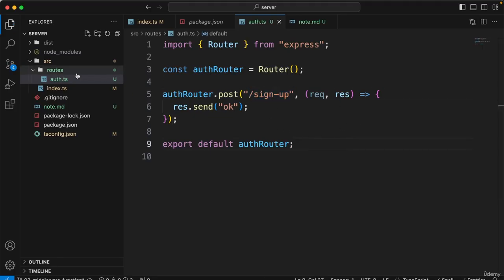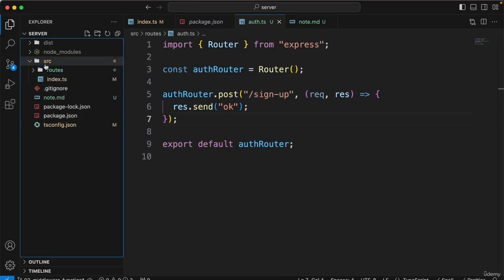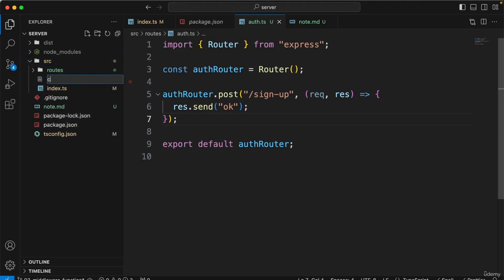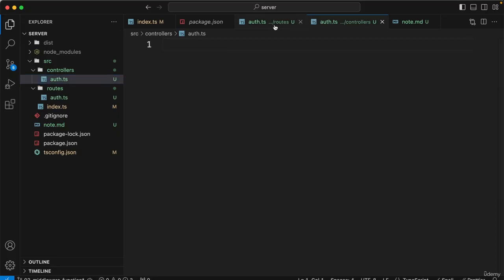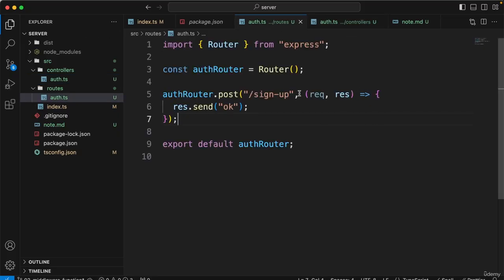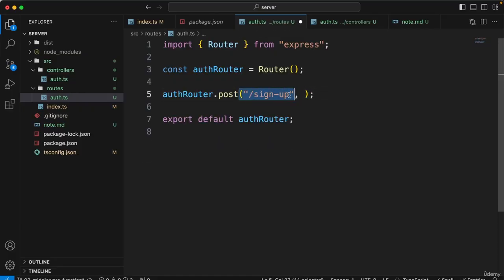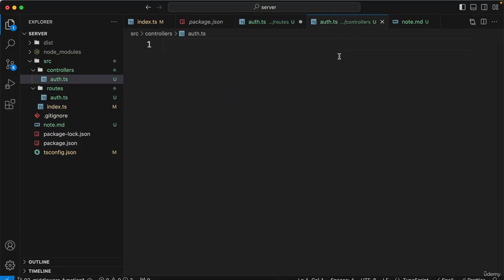And as I already mentioned, we are going to use this thing called the MVC pattern, where we are going to separate all of our code. So for that, I'm going to create another folder called controllers, and inside this controllers, I'm going to create this auth.ts. So this is the place where we are going to have all of our controllers. A controller is going to be the function which controls how we are going to handle the sign-up part. So let's come inside this controller, and this is going to be createUser, or you can call it createNewUser.